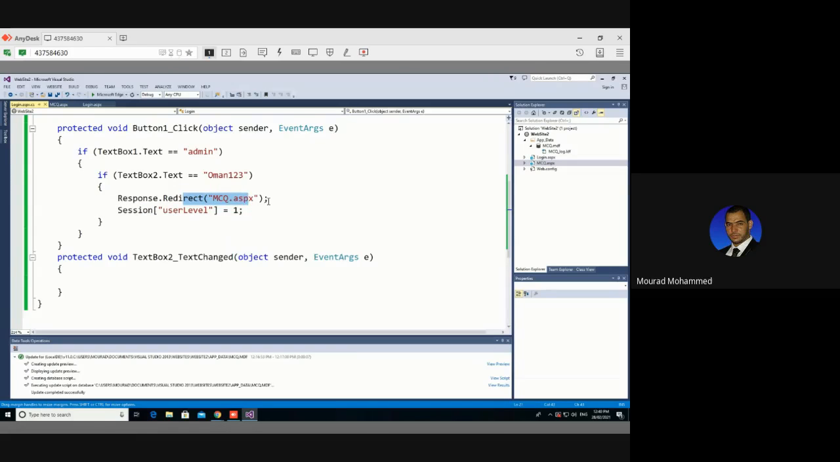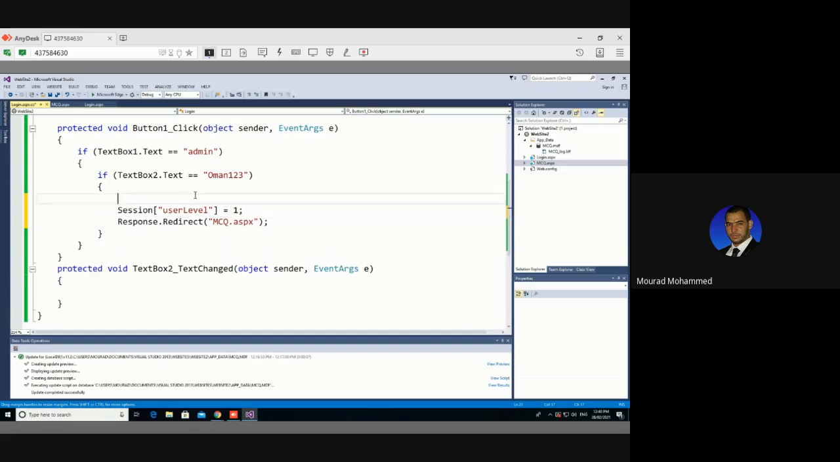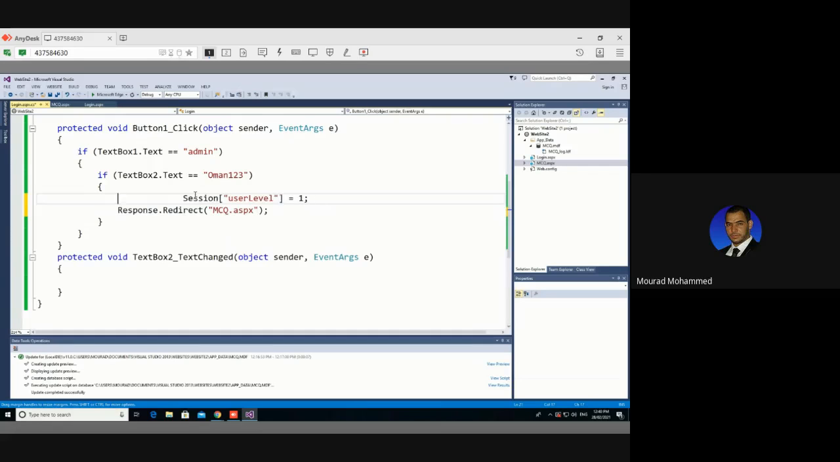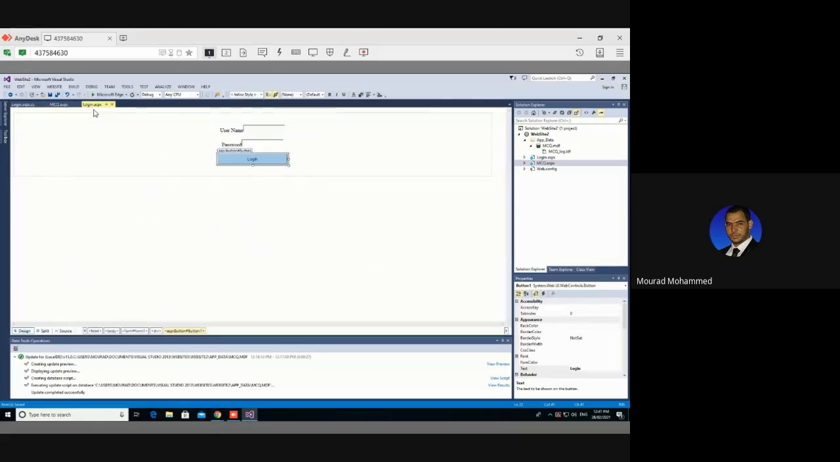So the session has to come first. Here I change the order. Great. So the session has to be first, before the move, before the redirect. Let's save and let's test again.